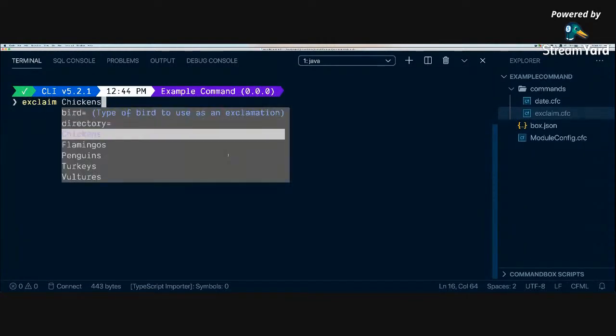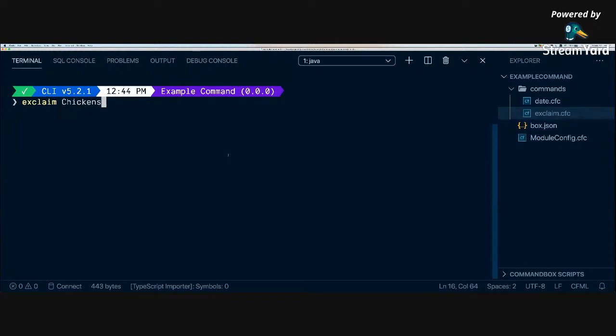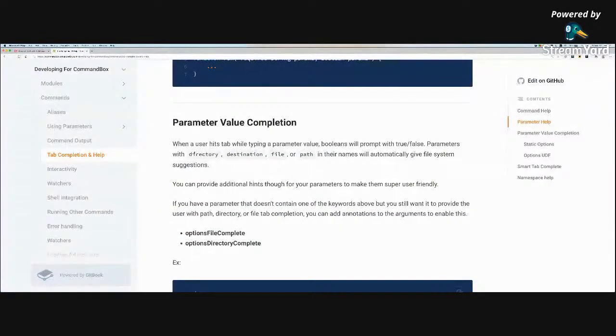We can do it with exclaim. We know that there's a bird, so we'll say chickens, and then it's giving me completion for the file system right here. So it's showing me commands, directory, commands. Will it give me the next thing within that? Exclaim, not quite. So there's built-in completion for those particular argument parameter names, and it's automatically available by default for those.